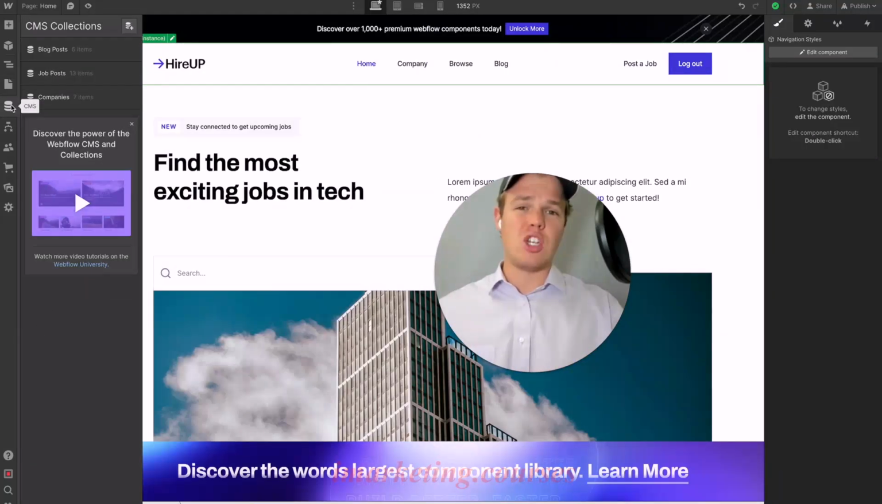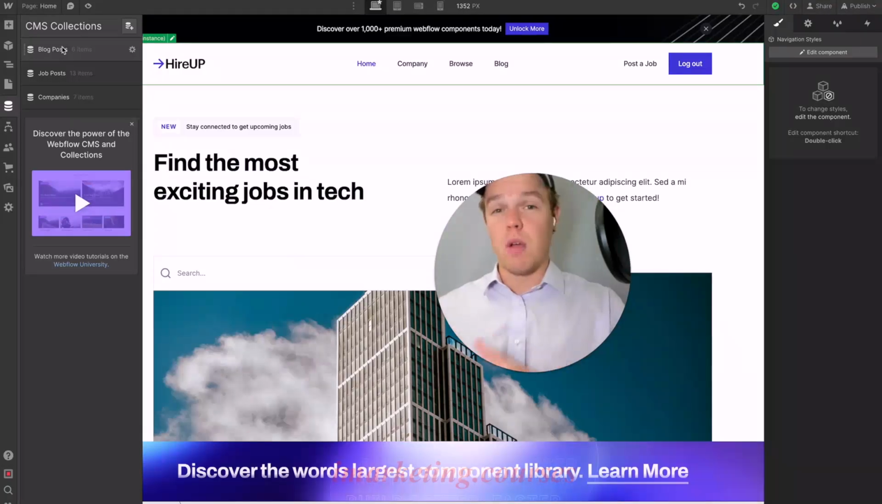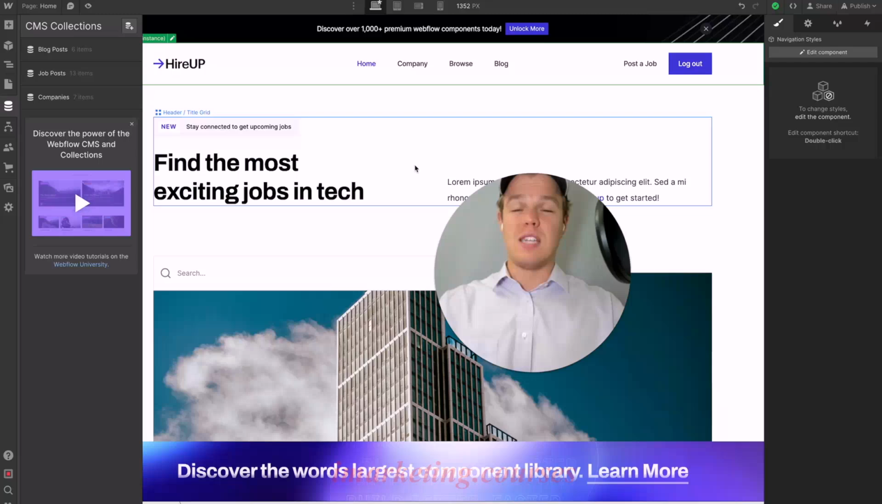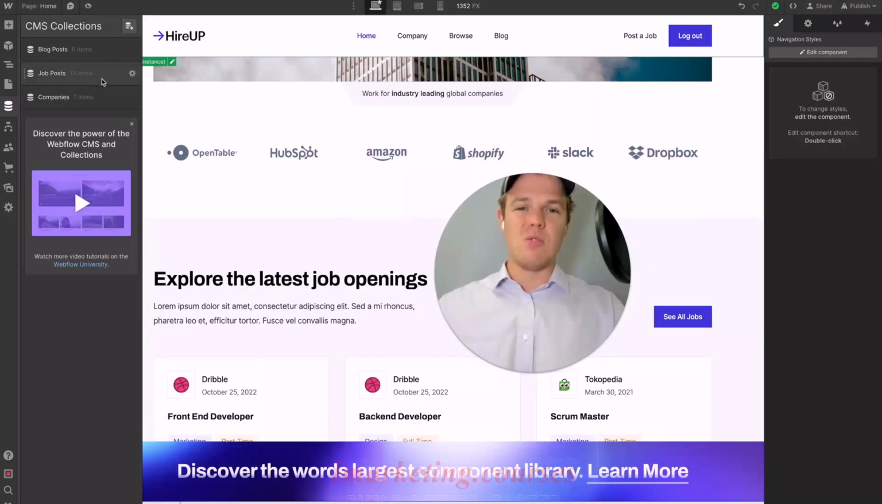The next section here is a CMS, content management system. This is where your blog posts are going to be found. And if there's any other form of content management, such as job posts and companies, this is not really relevant for us. But in the context of how this template was already made, they already have these two CMSs.